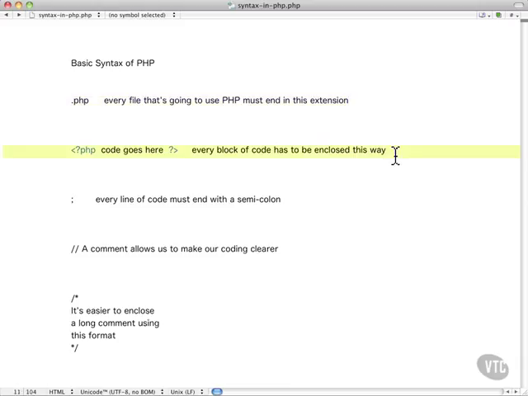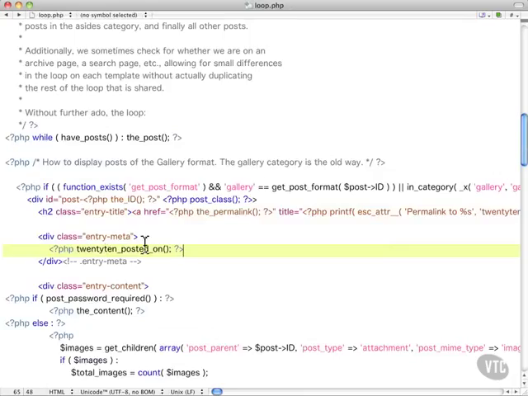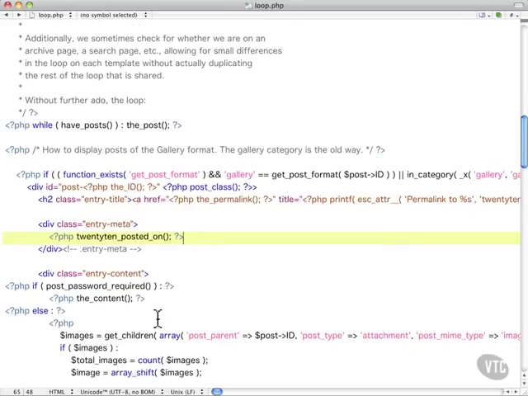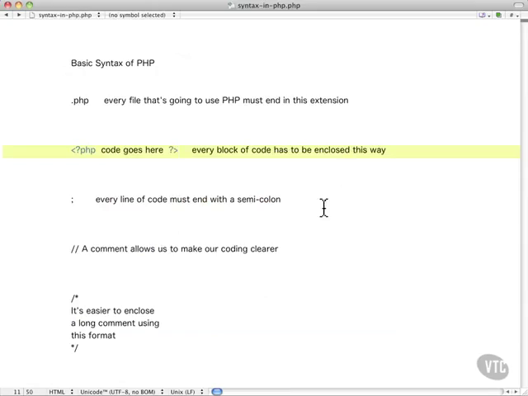Now, even when it's .php, you still have to tell the system that you're now executing some PHP code, and you do that by using these brackets, beginning and ending brackets. Every block of code has to be enclosed that way, and you'll see we go in and out. Like there's a line, we're only doing one thing on that line, but it has to be enclosed in PHP brackets. Same with that. See, we're in and out the whole time. You have to keep doing that constantly.